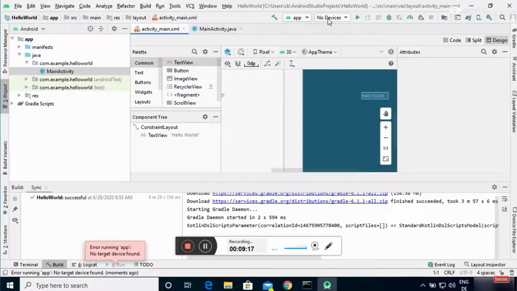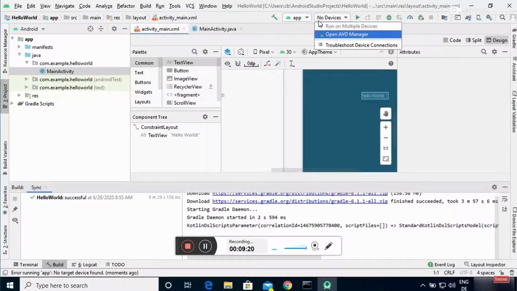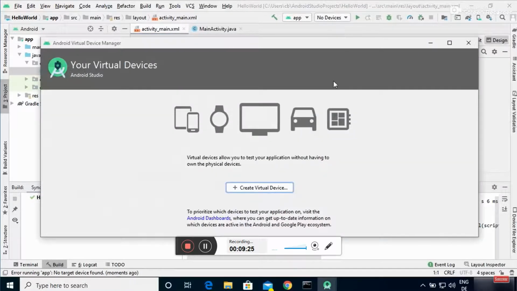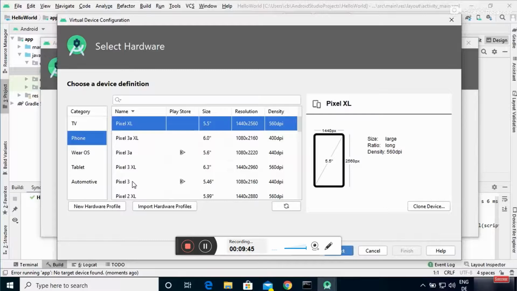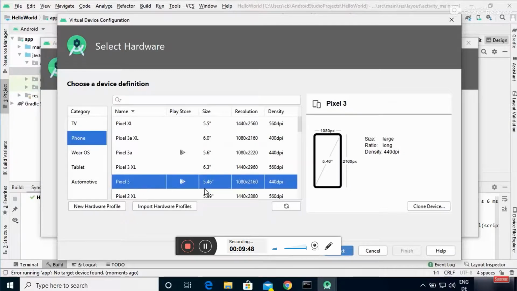What you need to do is click on this No Device option here, and then click on Open AVD Manager, which is going to open this kind of window. Here we are going to create a new virtual device. I'm going to click on New Virtual Device, and from here you can choose the device on which you want to test your Android app. All the devices you see here are from Google. I'm going to select this Pixel 3 device, which is around 5.43 inches, and then click on the Next button.